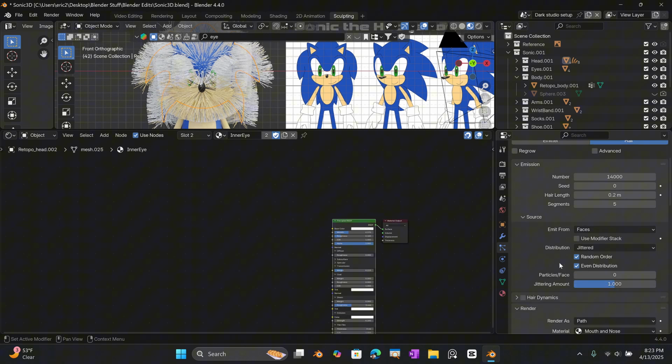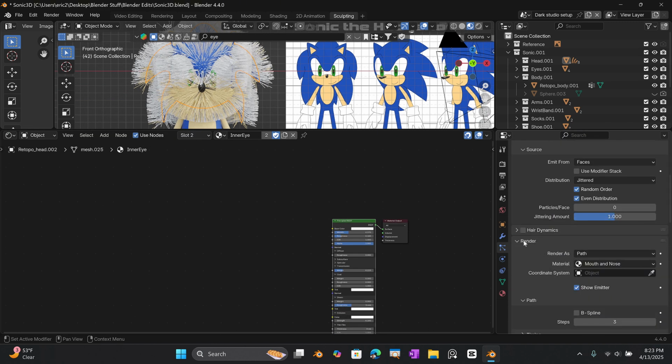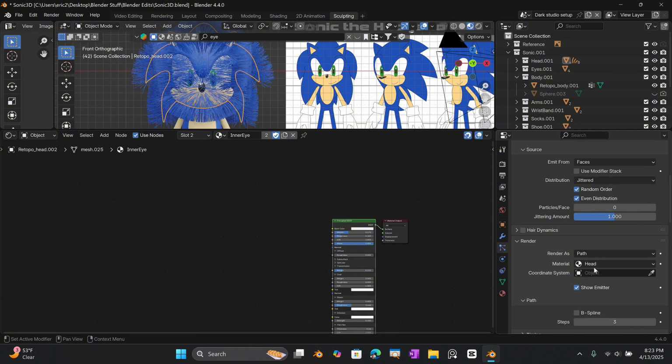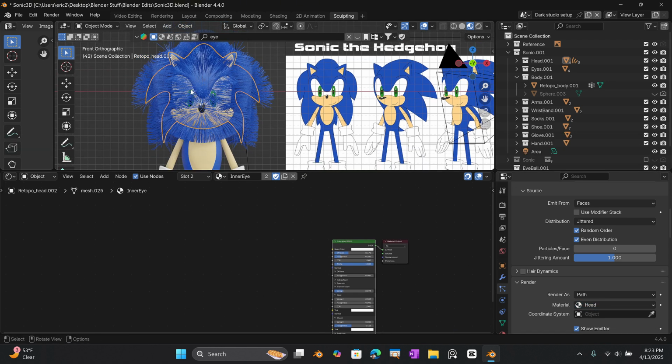And then once we do that, we want to scroll down and make sure render options is set to path, and then material is set to head. Okay, we're going to set it to head. Remember in previous sections when we selected the material slots, this is a very useful tool because when you select the material, as you can see, it already gave the color of the hair that we wanted.